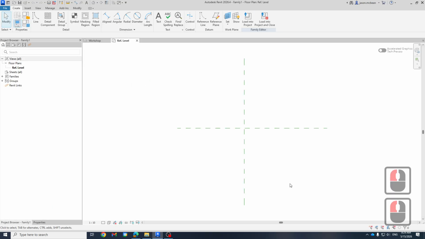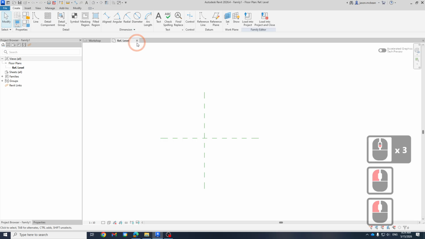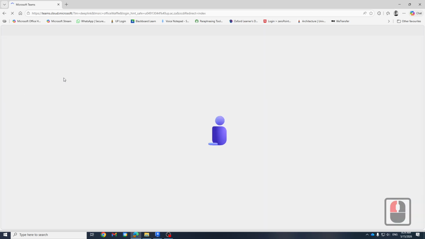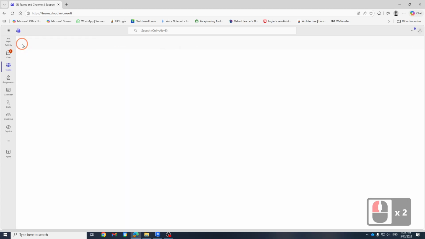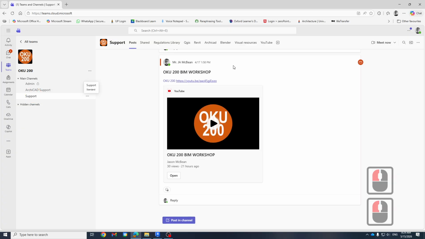Now, because of this version of Revit that some of you have installed, this is not getting installed. I don't know why, and I think this is just a glitch with the data servers. But in essence, to fix this problem, all you need to do is go to Teams. So I'm going to launch Teams quickly. So please go to Teams. You need to go to OKU 200. Then in the support channel, you'll notice that there's a Revit link at the top.